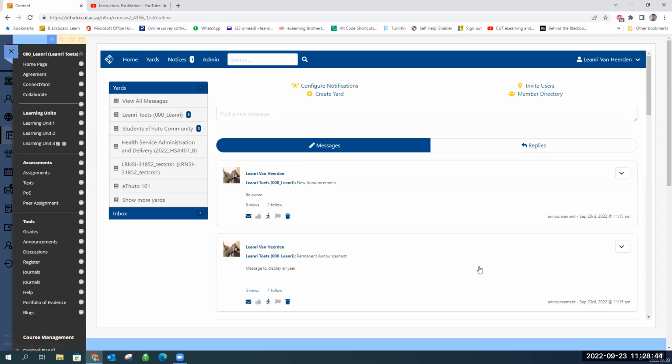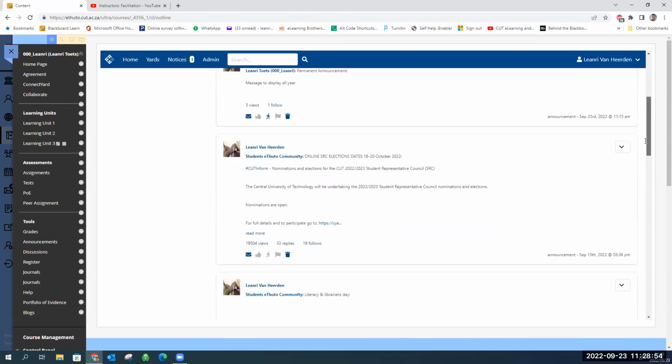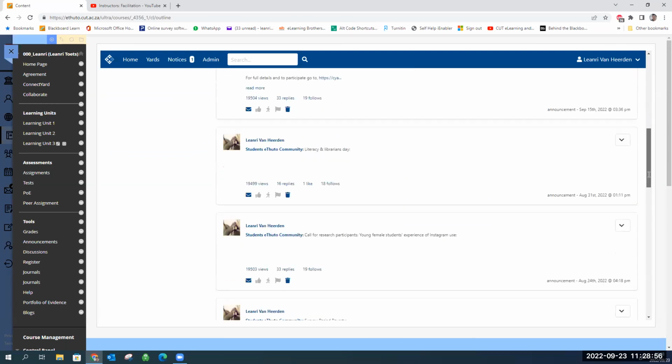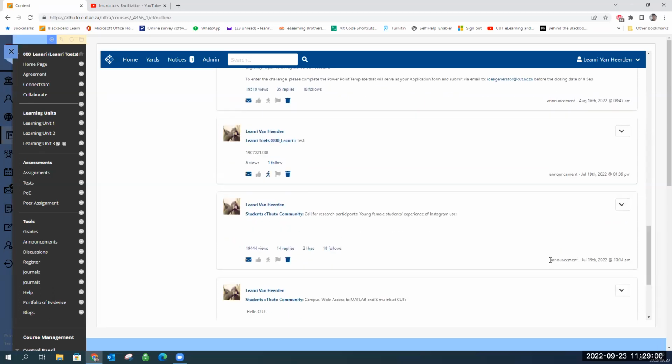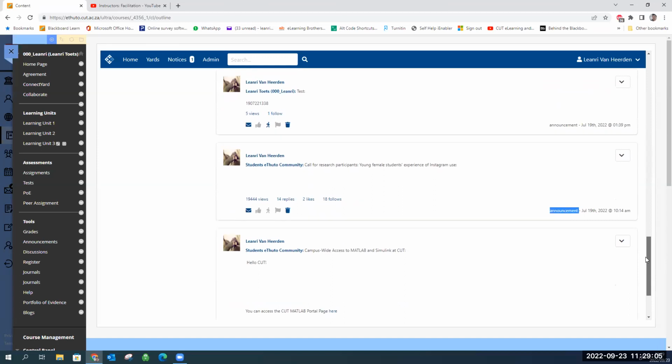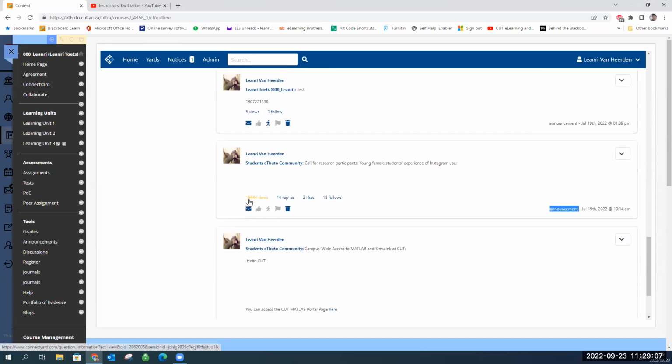Now, these are called yards. So they call it yards, whatever. That's the name they call this space where all of the messages come. And you can see here everything that's ever been sent on this page via announcements, or I just want to find a discussion. You can see at the bottom where this message comes from. You can see this one has 19,444 views.